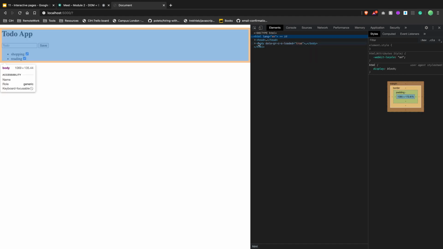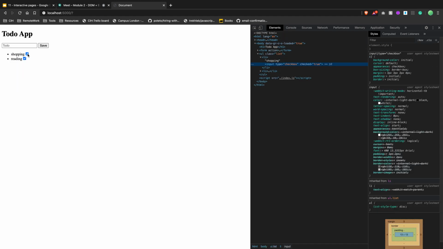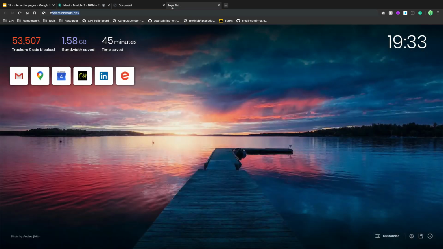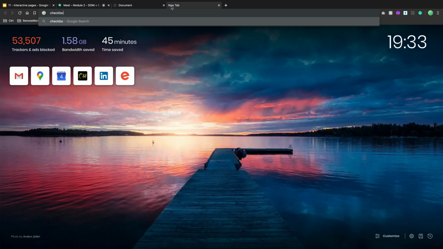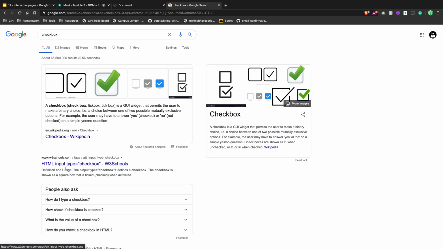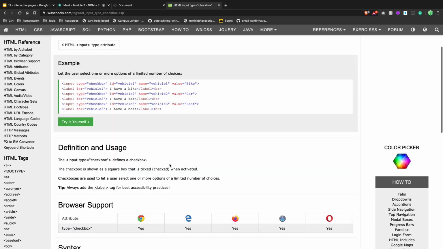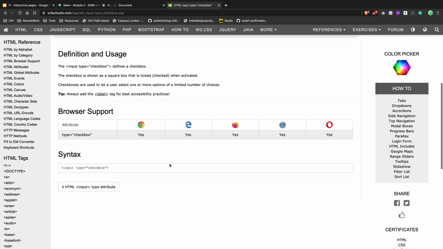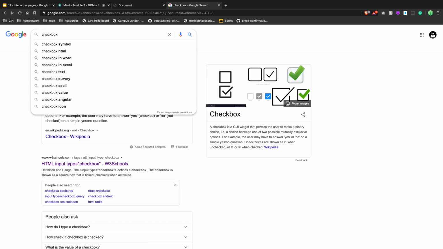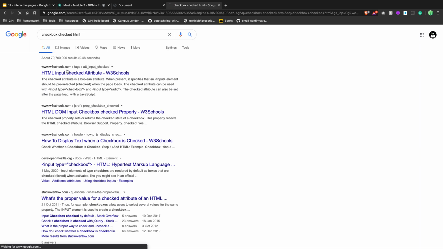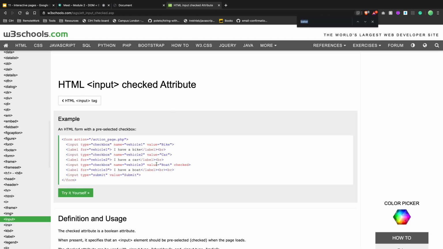We still have the same problem, but let me check. So checked true, checked false. Is it checked or check? Checkbox. I think it's checked. Value, where's it? Checked. HTML. Yeah, I think it should be checked.